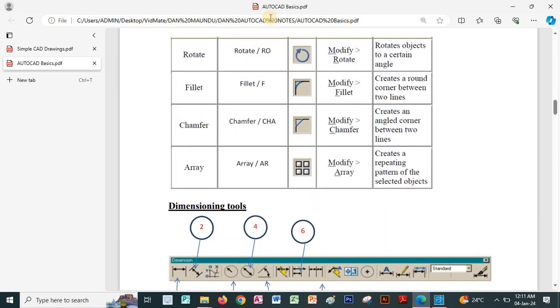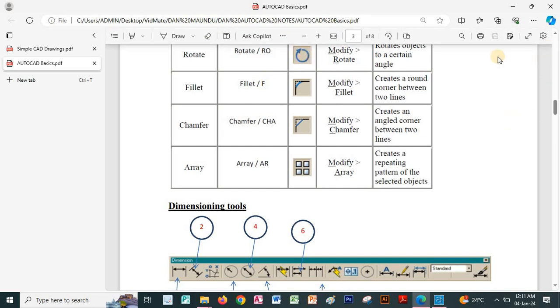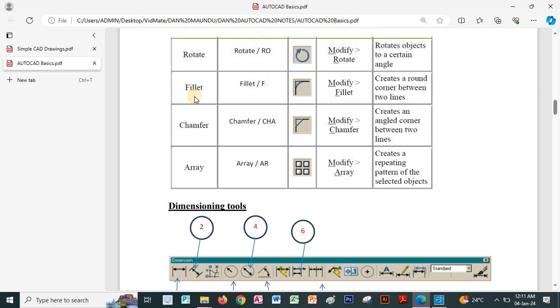And we have other icons here. We have the rotate. It rotates an object to a certain angle. Then we have the fillet, used to create a round corner between two lines. So it modifies any corner to create a round corner between two lines. Then we have this, used to create an angled corner between two lines. This is the icon. Then we have the array. The array creates a repeating pattern of the selected objects.